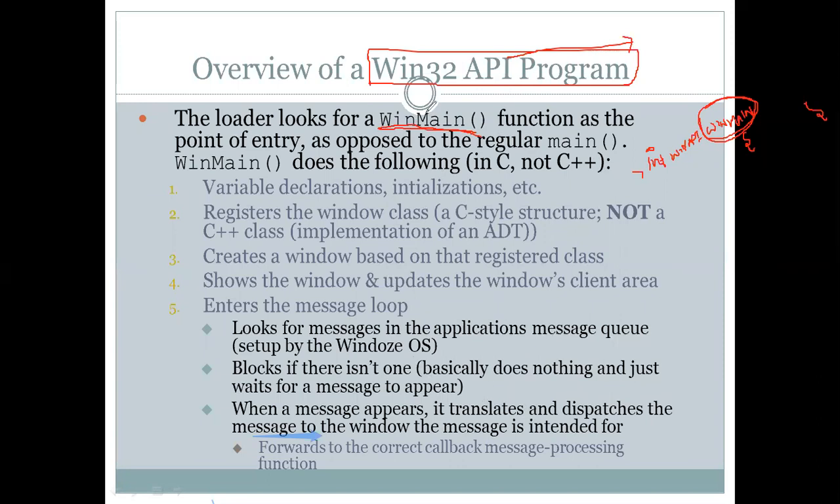So what happens once you execute your program, the loader looks for the WinMain function. Why? Because it acts as the entry point. So your program always starts from this one, as opposed to, if you compare with a normal program, the main function in any other structured program like C and C++. So what is the importance of WinMain here?